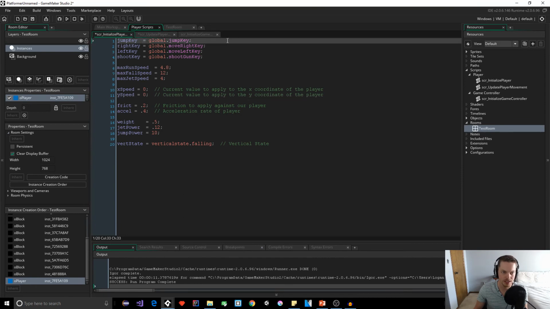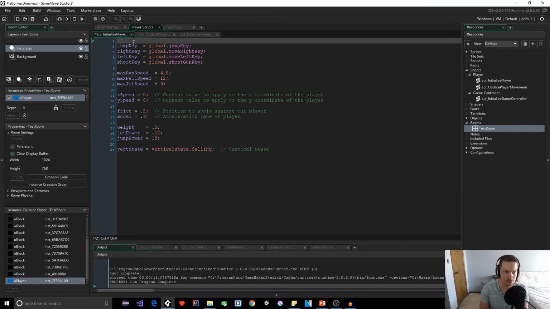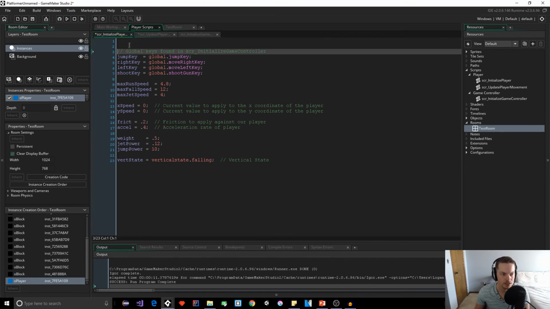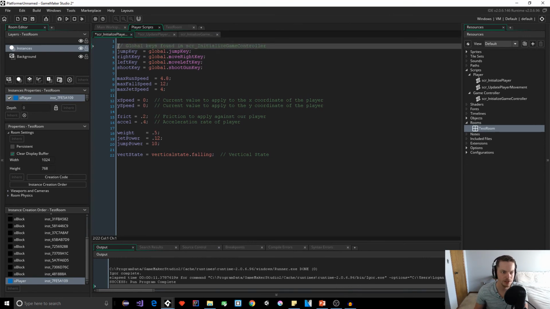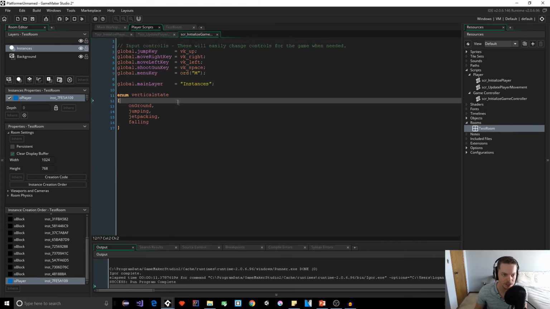We can also notate here, actually above all these, let's notate where the global variables come from. So if we come back later, we aren't searching through our code looking for where these variables came from. Global keys found in our SCR initialize game controller. And that should be all we need for now. Let's make sure we have nothing else here.